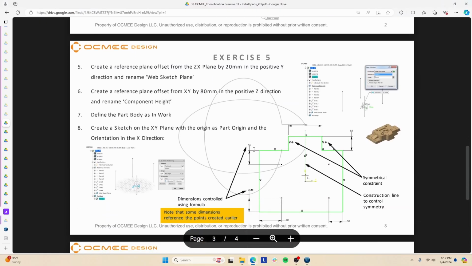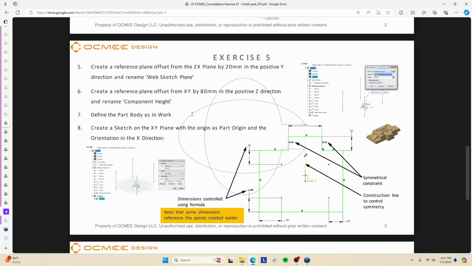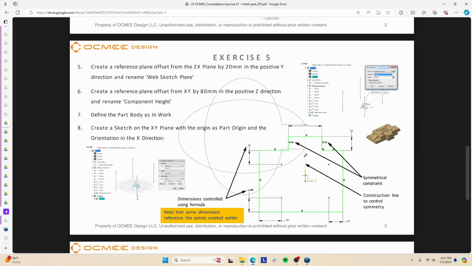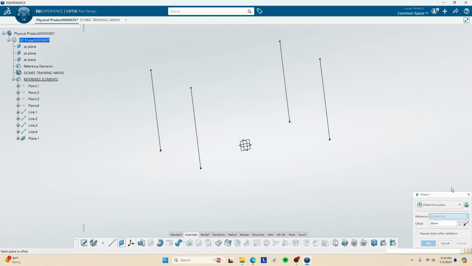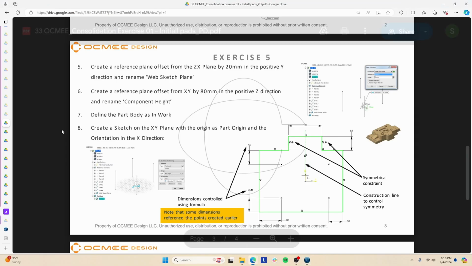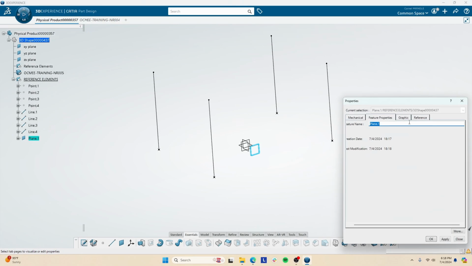Okay, perfect. I'm going to create the web sketch plane and the component planes as reference planes. I'll keep it in the reference elements planes, just like before. Let's see. It says off the XY plane, 20 millimeters positive Y. So we can see it's XY plane from compass here. That plane right there. Offset positive Y. That should be good. Let's name it. Let's say web sketch plane properties.